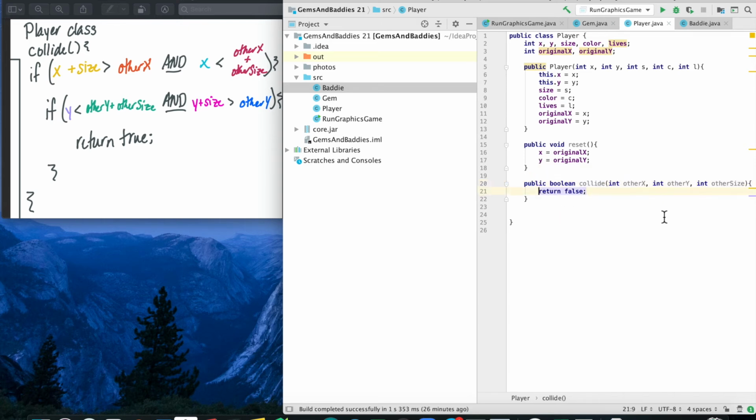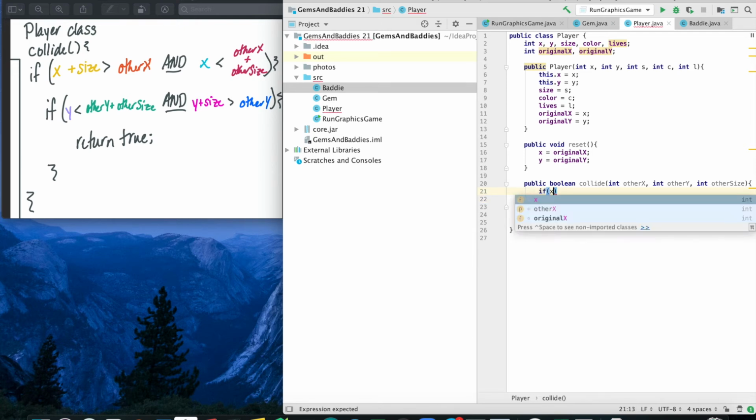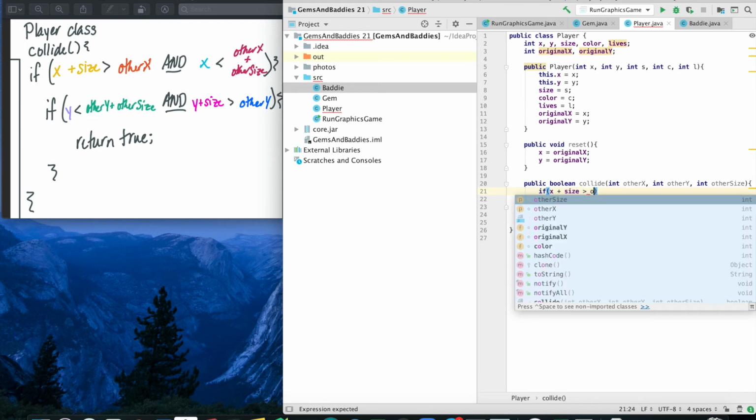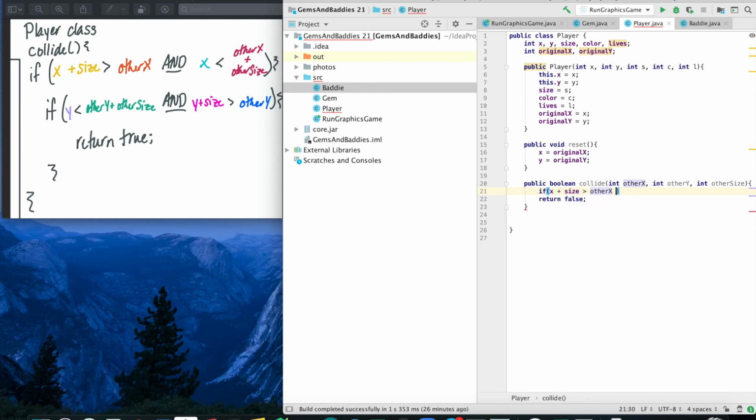Inside of my collide method, I've got some checks to do. I want to check if x plus size is greater than that other x. And at the same time, that x itself is less than that other x plus other size. So that is right edge of the player colliding with the left edge of the gem or baddie, and the left edge of the player colliding with the right edge. And when I say collide, I mean overlapping, sorry.